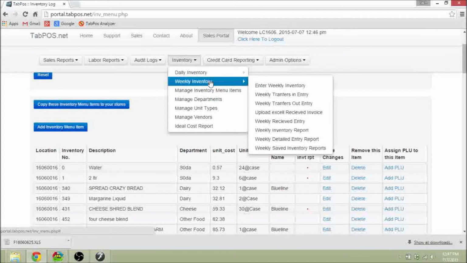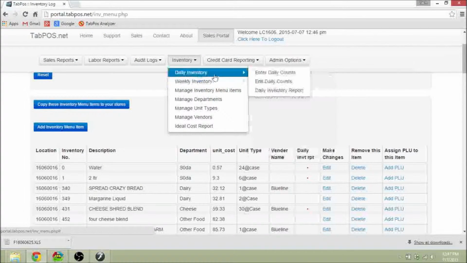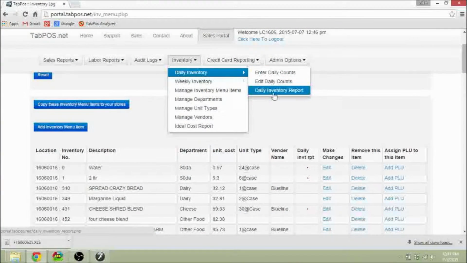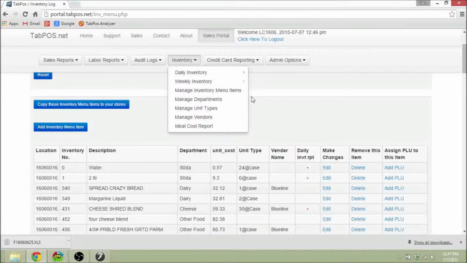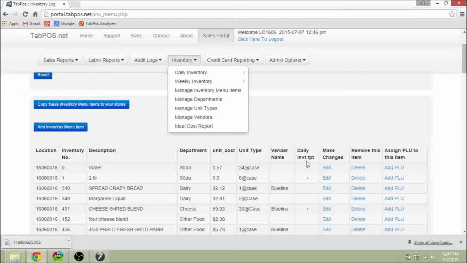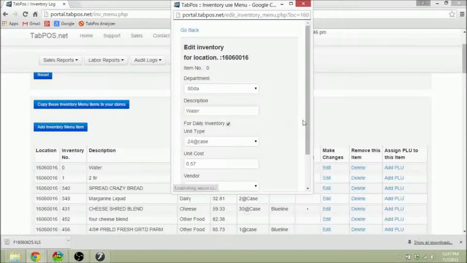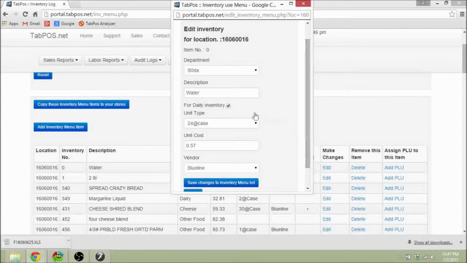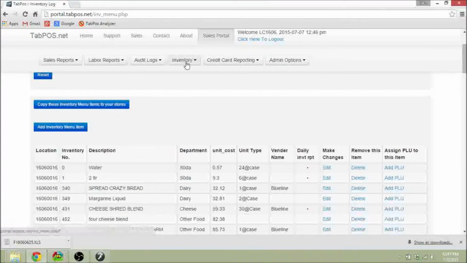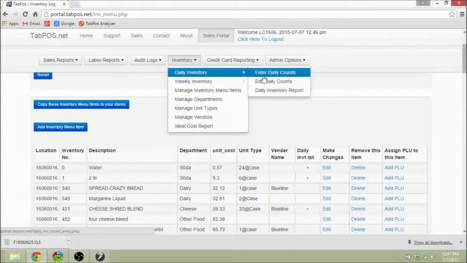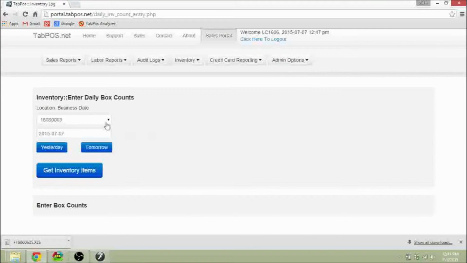The second part is daily inventory, and entering your daily inventory counts, editing the counts, and the daily inventory report. Once your inventory items have been imported, you will specify whether they're on the daily inventory option, which all these specify with a little red dot here. When you go into the actual inventory item using the edit button, you'll see a checkbox selected for the daily inventory. Enter in daily counts.